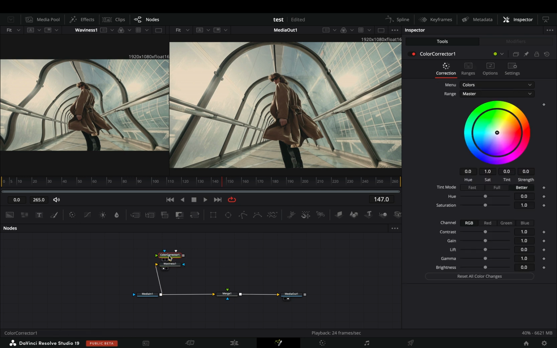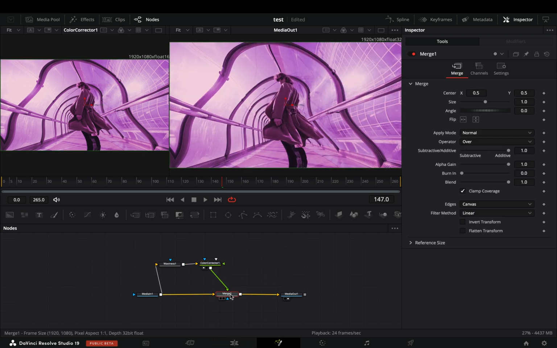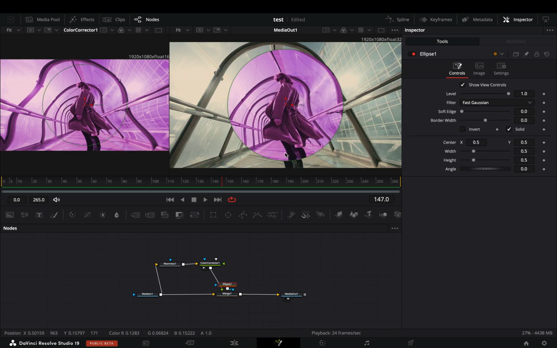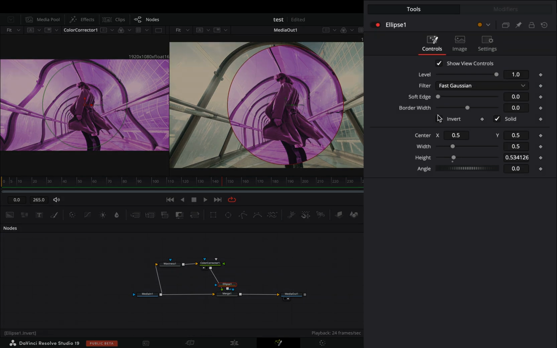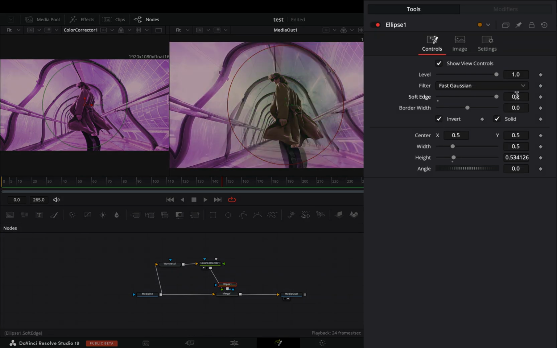Add a color correction node after, and choose the color that you want. Connect it to the merge node as a foreground, select the merge node and add an ellipse mask on it. Adjust the position of the mask, check the invert box, and increase the soft edge slider.